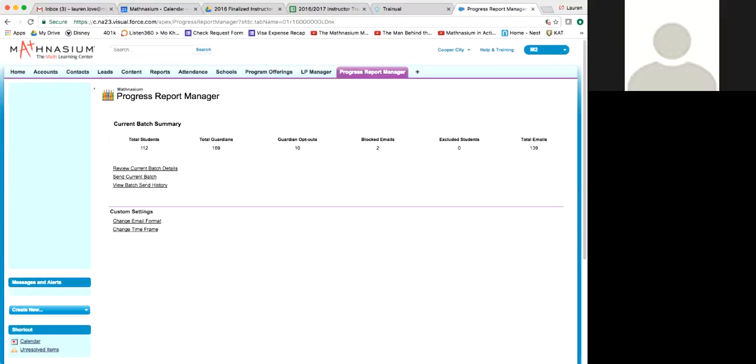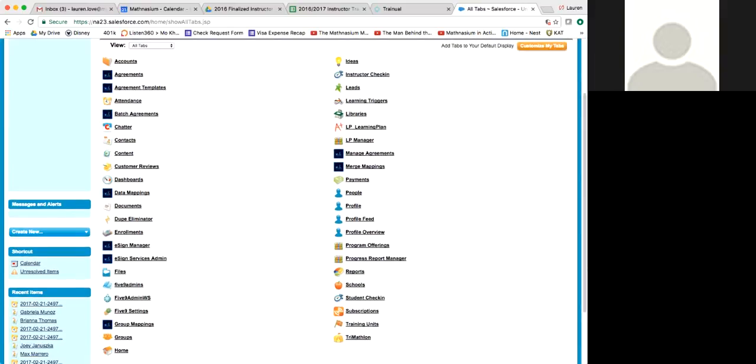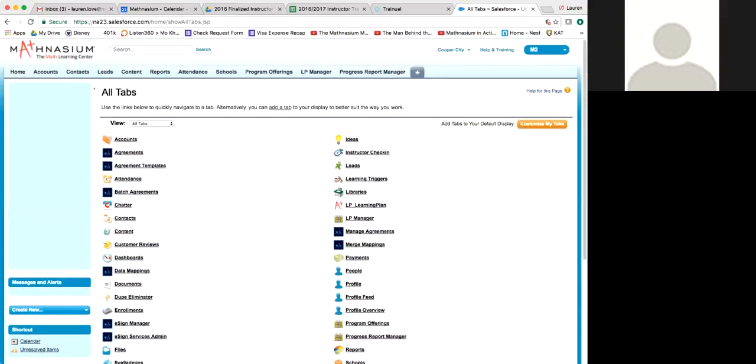And the last tab is your progress report manager tab. And this is where our phone team goes in once a month and sends out a current progress report to our students and parents. This plus sign over here leads you to a larger menu where there are a lot more things that you can do in Salesforce. But our most common ones are up here at the top already. The ones that you will typically be using are the Leads tab, the Content tab, the Schools tab, and the Learning Plan Manager. Everything else you don't use as often.